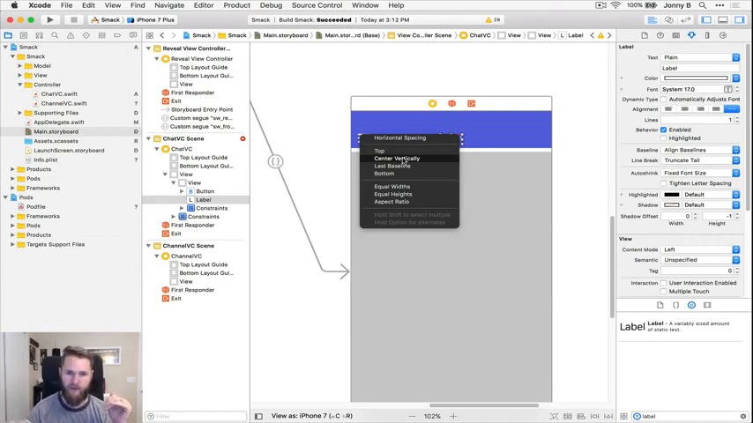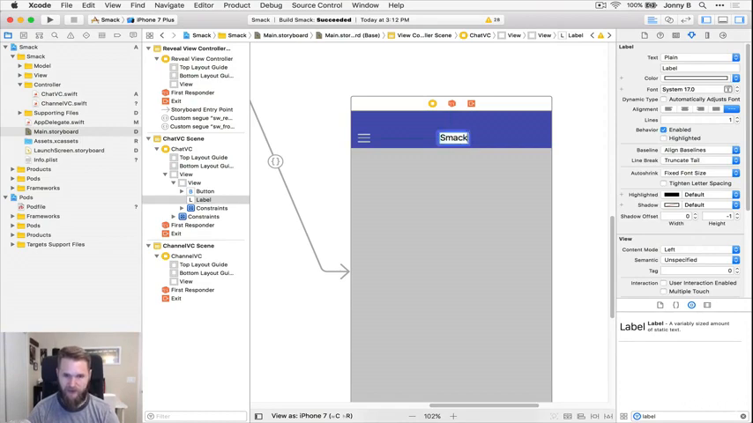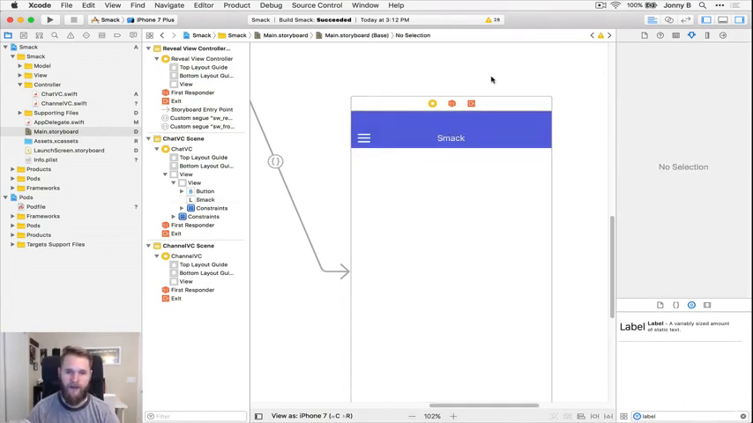So I'm going to say center vertically. There we go. So that looks good, and I'm just going to call this smack for now. All right, so that looks good. So now the next thing we need to do is give this button an action, because when we click on this button, that's what's going to make SW Reveal slide the top one over and reveal what's underneath it.